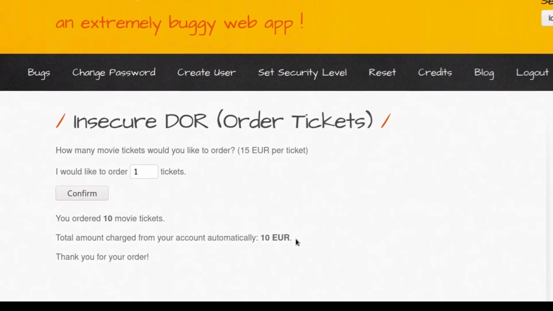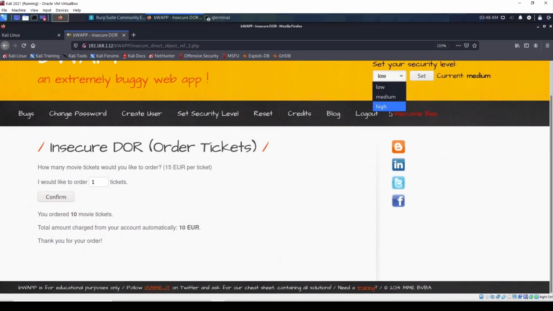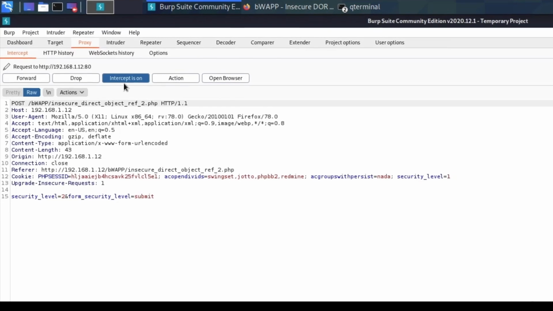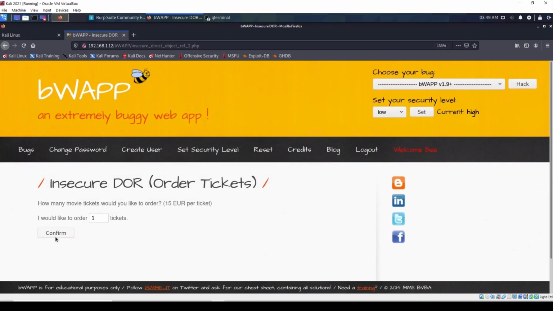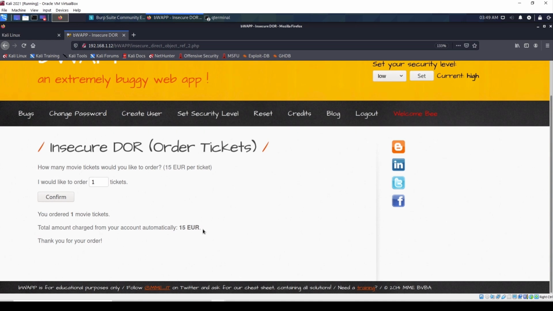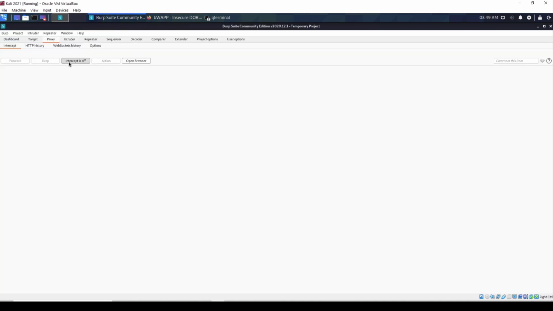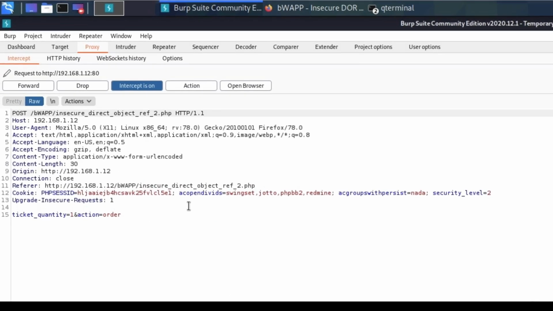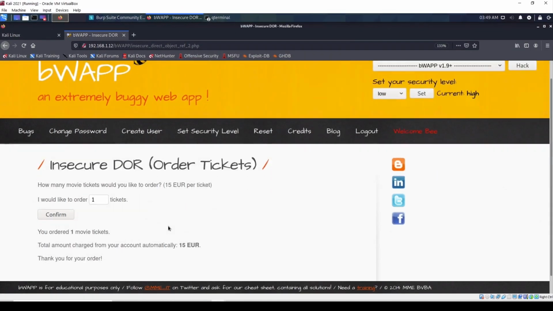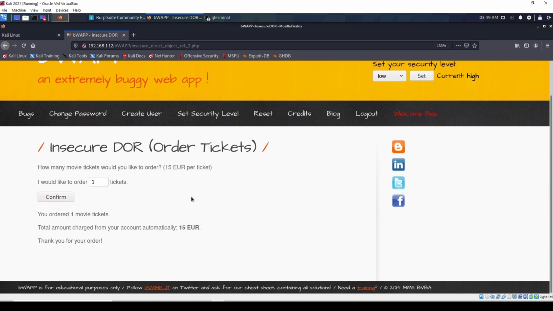Now, on high level, I believe all of these applications actually show the secure code, so I'm not sure if it's possible on high level, but let's give it a try. Let's confirm with one ticket, and the price for one ticket is 15 euro. Now, if we intercept that, well, we get pretty much the same response as from the previous medium security level. So if we try the same thing, ticket_price equals 1, and we forward this, well, it won't really work. And this is because high level is usually a secure version of these applications.